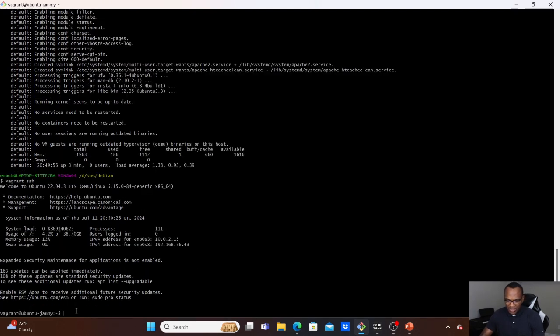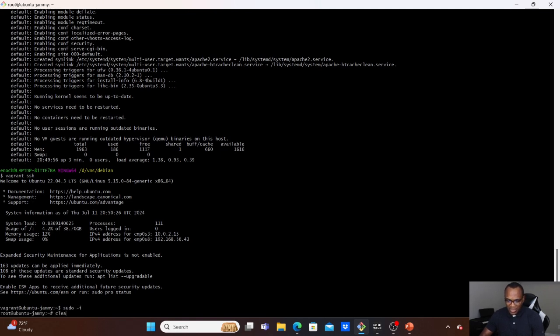All right, we are in. Let me do sudo -i to become the root user. Let me clear my screen. All right, the first thing I want to show you is this /vagrant directory on our guest machine, and you can see this is a Vagrantfile in our working directory. This /vagrant directory in this guest machine is mapped to our working directory on the host machine. Don't forget.